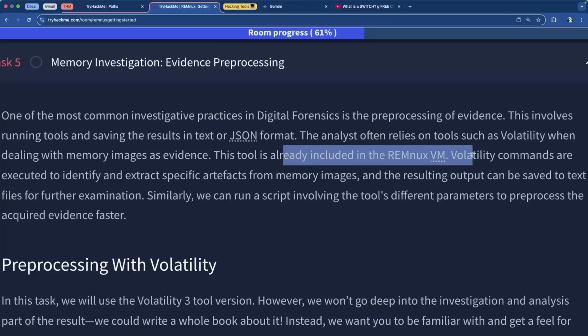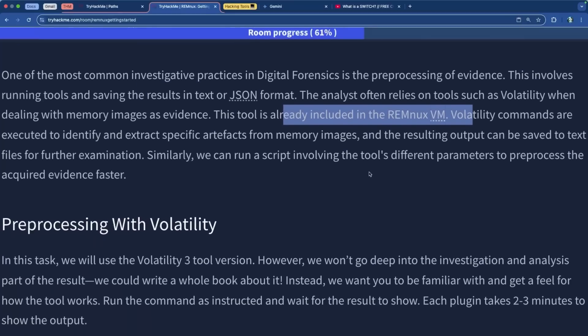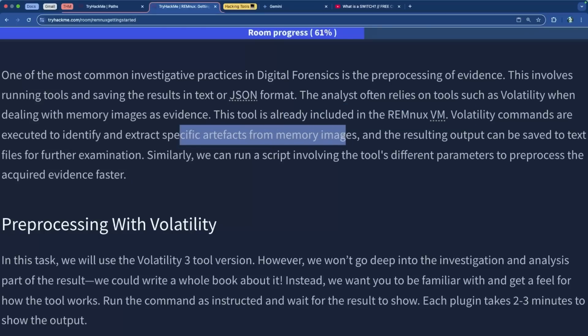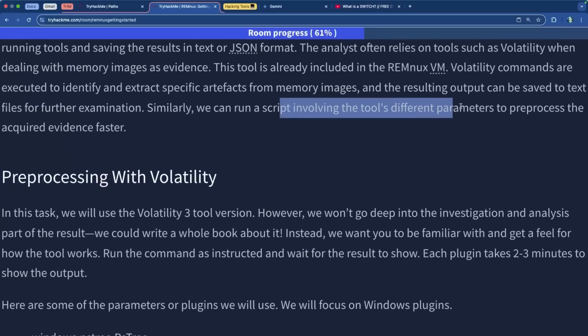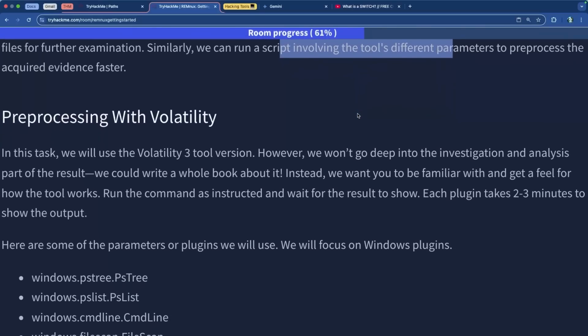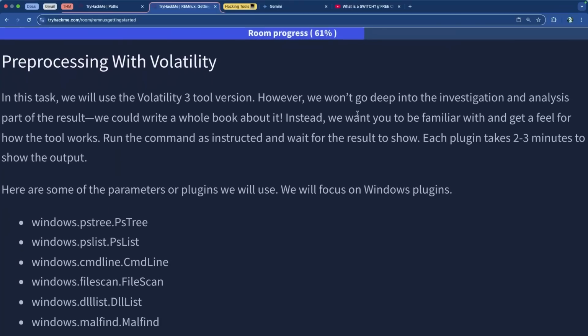And Volatility is pre-installed inside of REMnux, which is very useful. So the commands for Volatility are executed to identify and extract specific artifacts from memory images, and the resulting output can be saved to text files for further examination. We can also run a script involving the tool's different parameters to pre-process the acquired evidence faster.